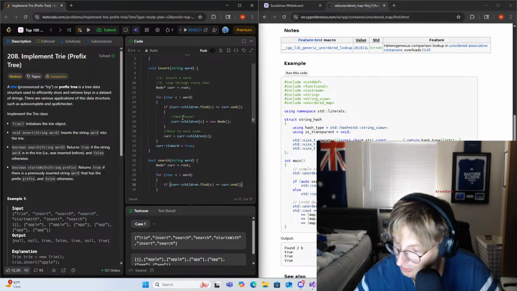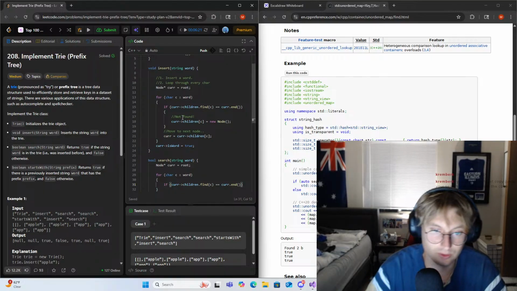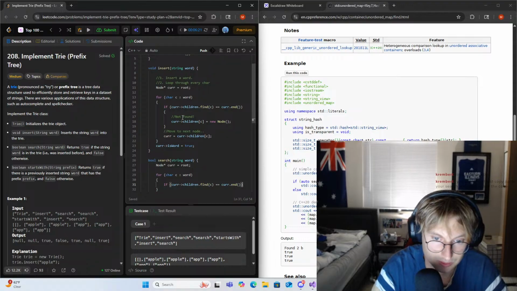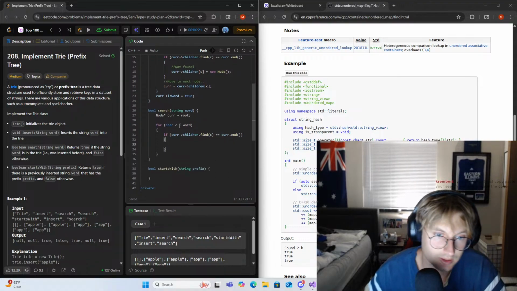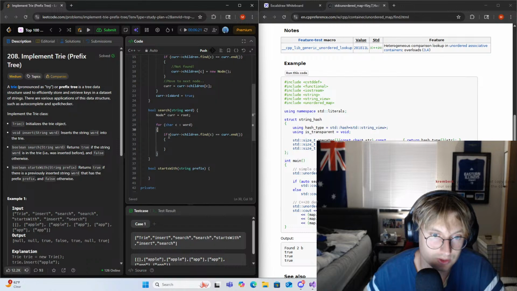insert is correct. Yeah, you can almost just copy and paste insert and just replace the code. Yeah, that's literally what I'm doing. I'm literally just copying insert. I'm just typing it out. But we check every char in word.